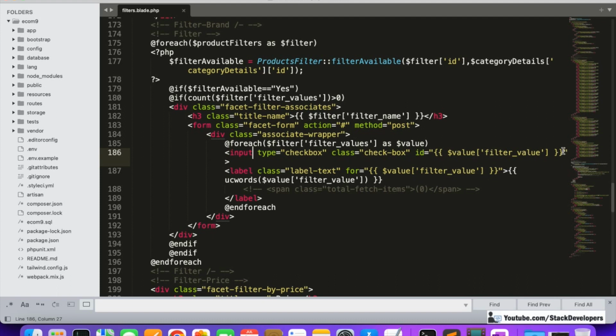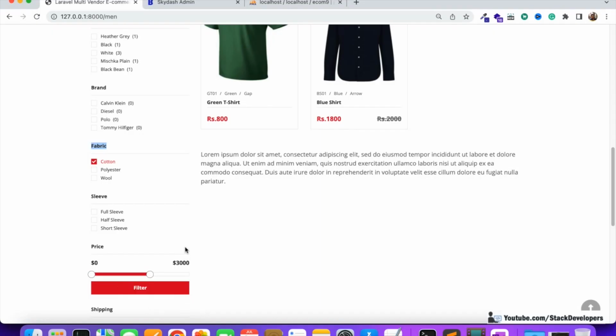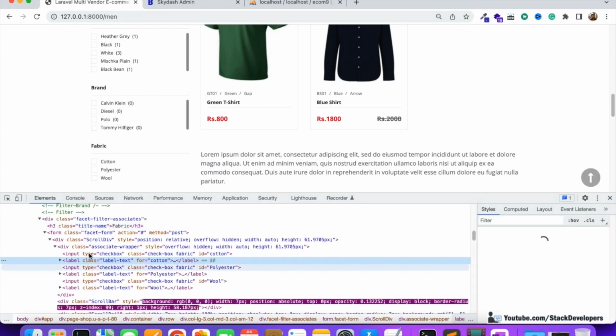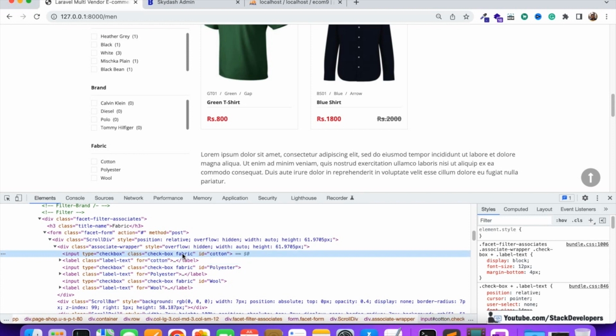So let's do it here after this class. We have the filter value, and we also have the filter column. So I can do it like this, and change it to the filter column in the class. Every filter will have its own class as well. We can refresh this one and inspect it, and check that for the fabric filter we have the fabric class here.